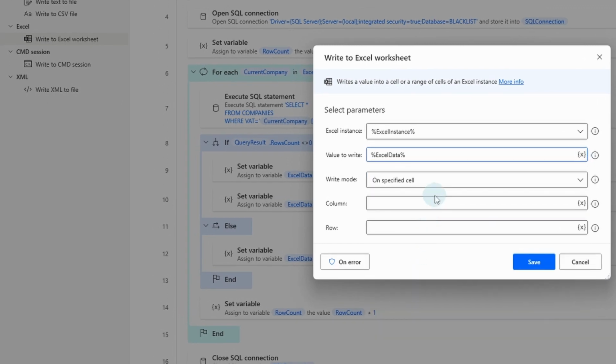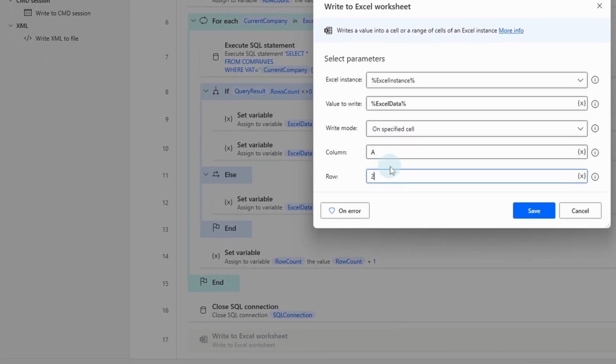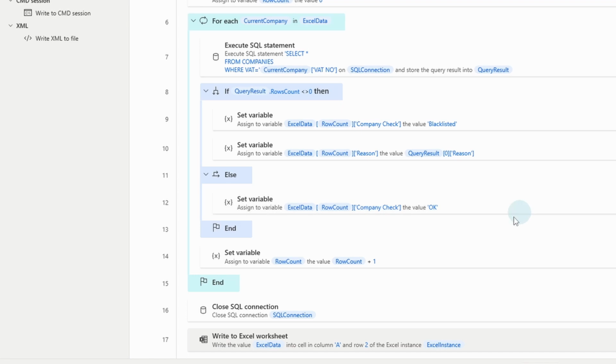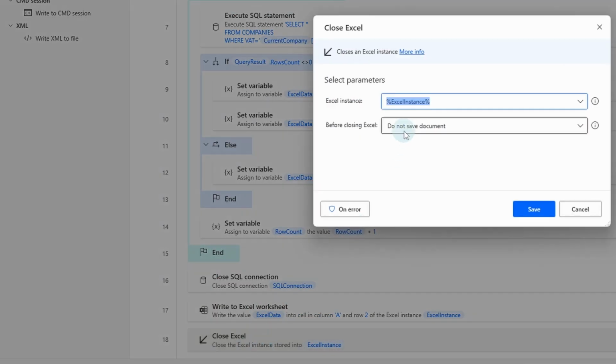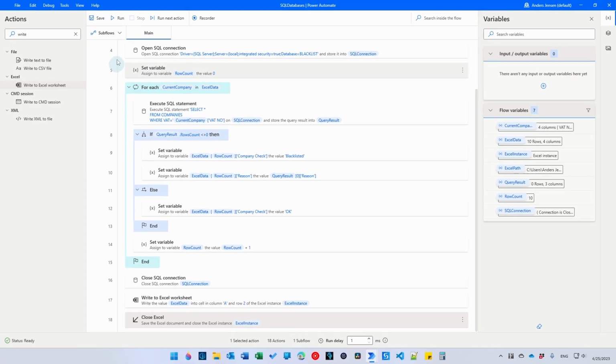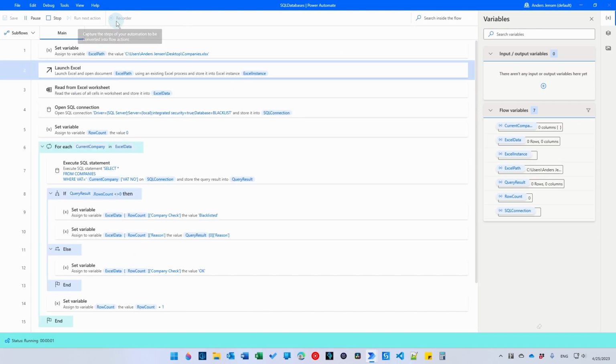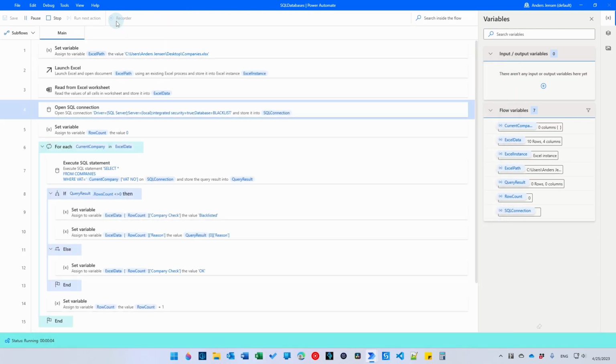Double click here. Where do I want to write it? Since this is a data table, I can start by writing in the upper left corner, and then it will automatically fill in into the correct cells. I'll say column A and row 2. And that is because we have headers in row 1. So here I'll click save. One thing that we'll need to do is to go into close Excel, double click here, say save document, and we'll click save here. Now try to run this. Again, it will take a few seconds.